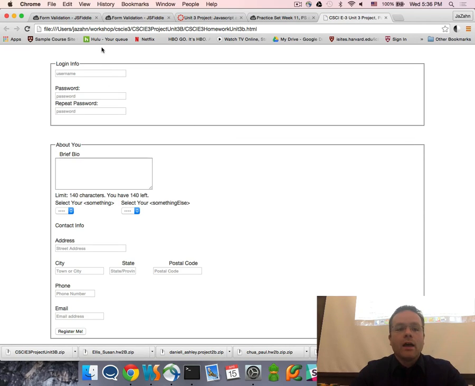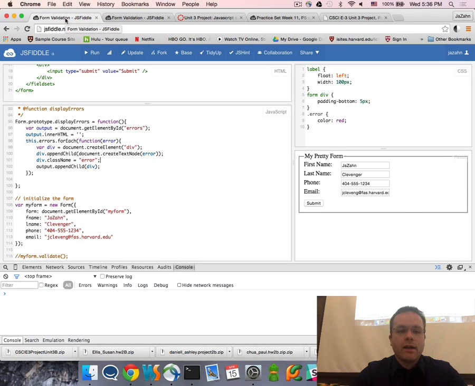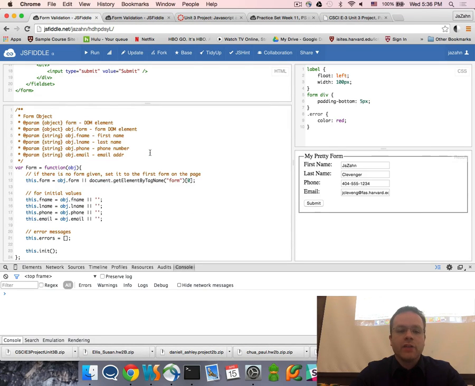All right. What I was going to do is form validation, but as an object. I'm going to treat the form as though it's an object and deal with it in that way, as opposed to just writing the code out all willy-nilly.